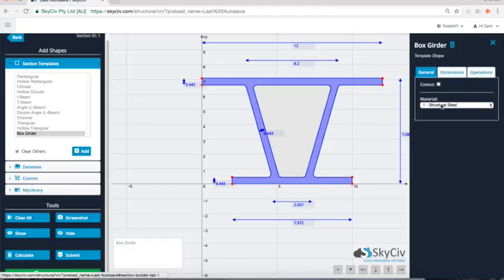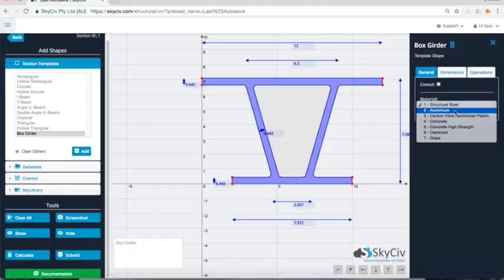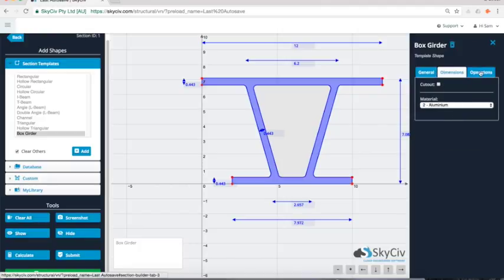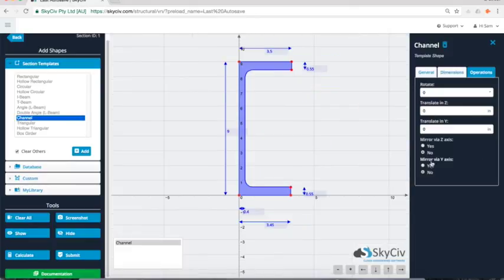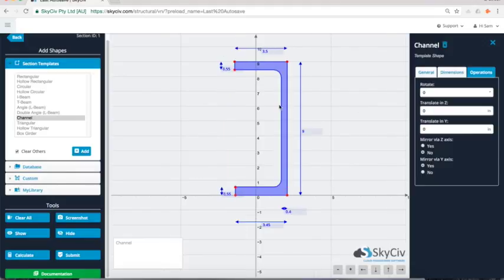I can also choose my materials here. So if I want to make this an aluminium section, I can select aluminium here. And I can also run some other operations such as rotate and translate. I can also mirror my structure as well. So if I have, for instance, a channel section, mirroring about the y-axis will allow me to flip that section and continue to build my model.